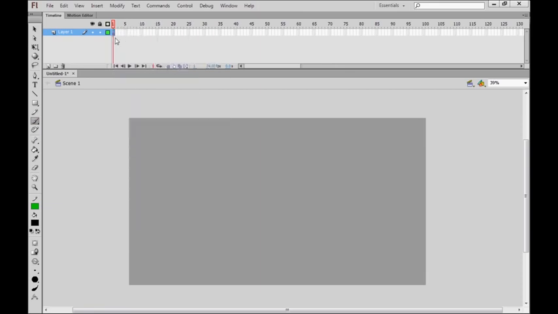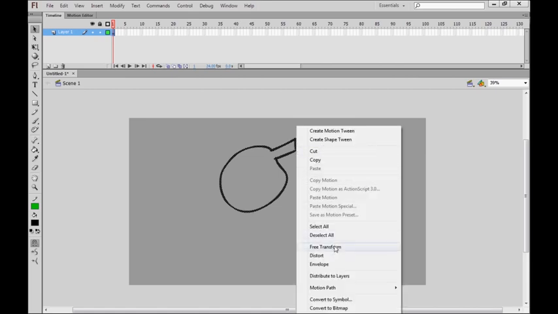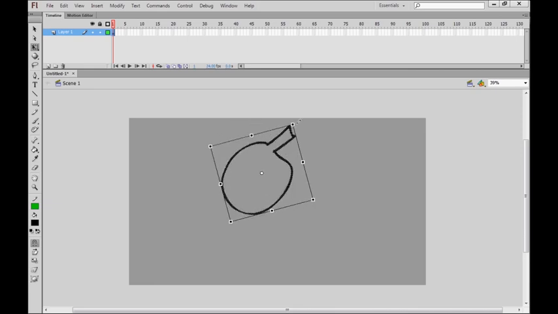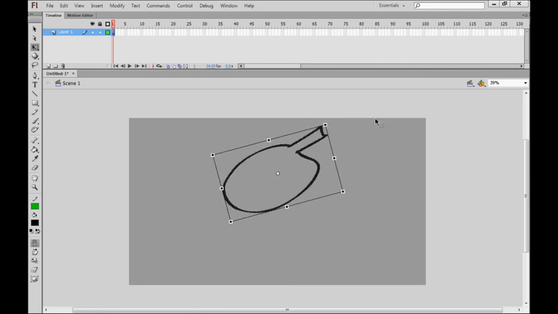Let's just give ourselves a frame here to work into. If you don't have a frame, you won't actually be able to draw anything in the stage. By grabbing the arrow tool here, we can highlight the art. And then by right-clicking, you can go to Free Transform, which is always useful for rotating your art or scaling your art up. And by the way, hold down the Shift key if you want to scale without actually stretching or distorting your art. Scale up or down, rotate.